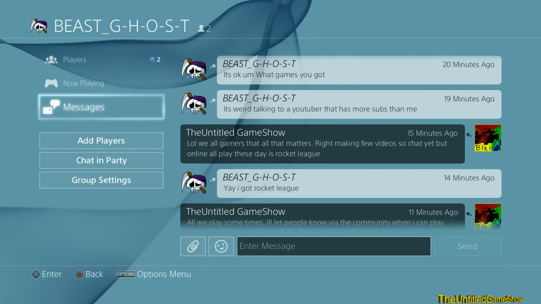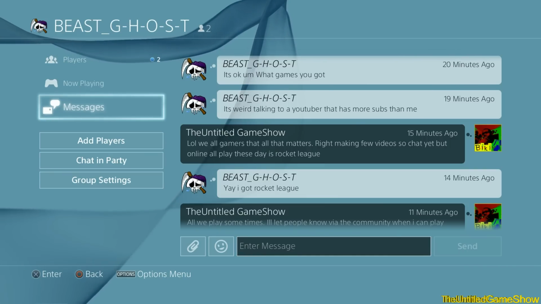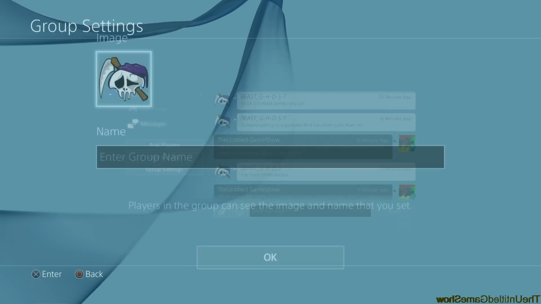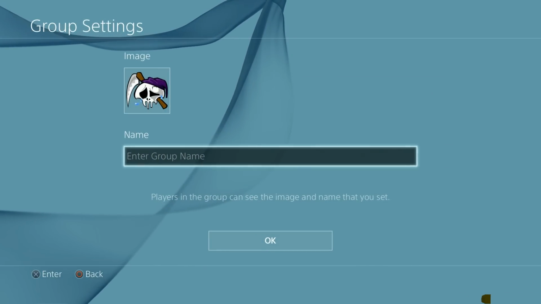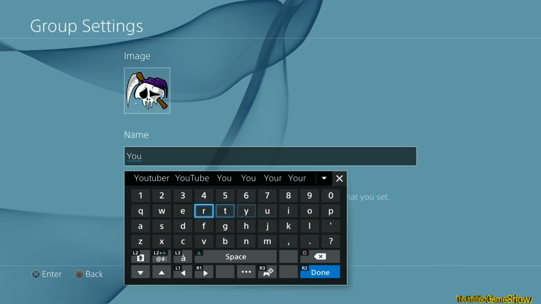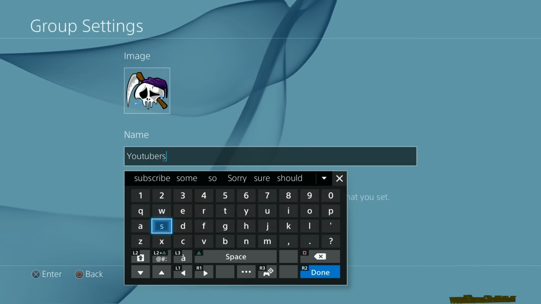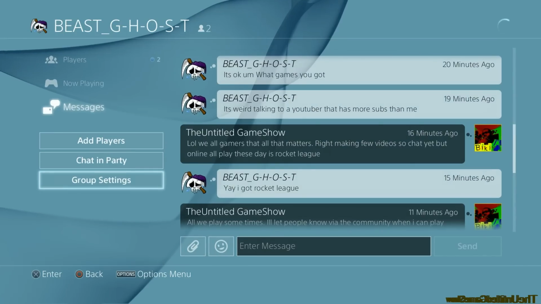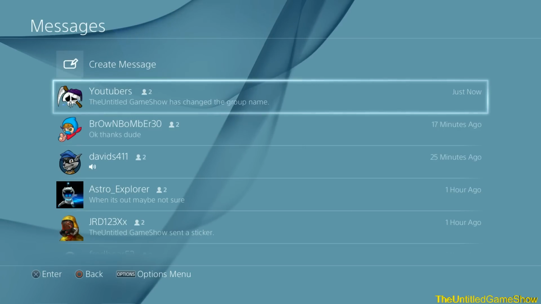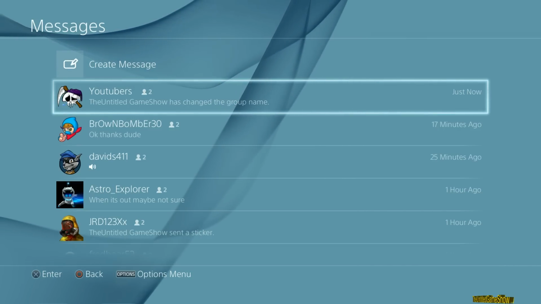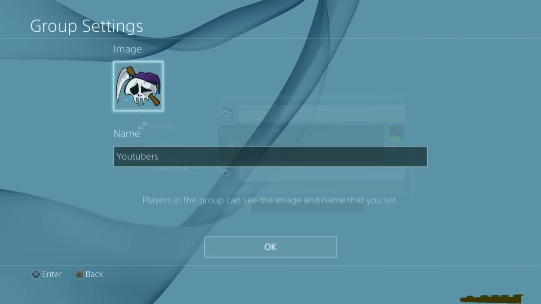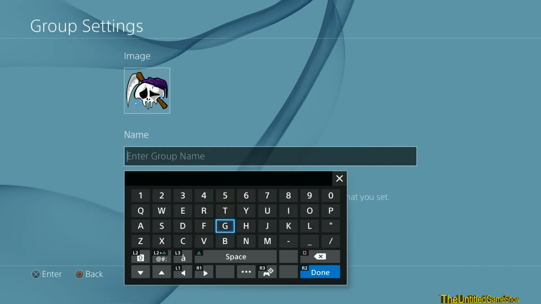But what's really important about this update is the fact that we can chat with each other so much easier. One of the biggest things I like to see with this update is the group setting. This allows me to label the group of people that we're talking to. So let's say I had a group of just YouTubers, I could make this party called YouTubers. And now that group is going to be changed to YouTubers instead of Beast Ghost. So now I know that everybody in that group chatting with each other are just YouTubers or my friends or people I know in real life or whatever else you want it to be.